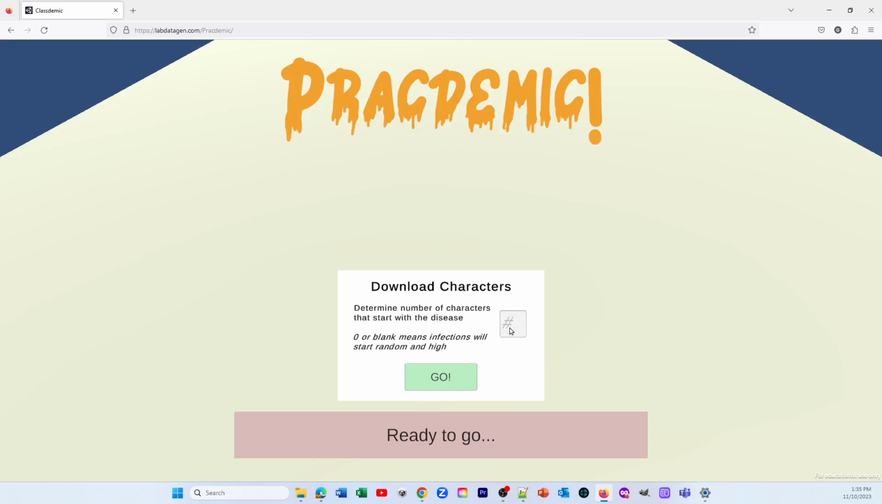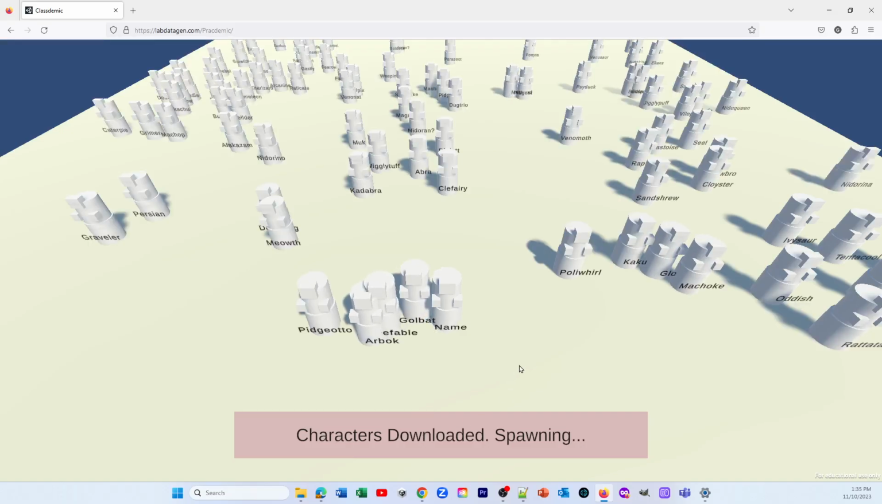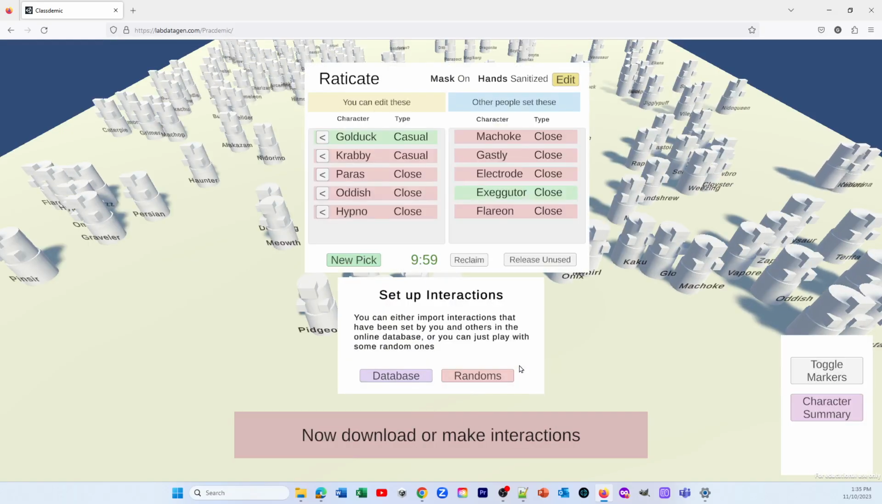So let's put 2 people will have the disease. So we go and we download from the database all of the characters, and 2 of these characters will have the disease. Now, we don't know which ones they are because at the moment they all look exactly the same.